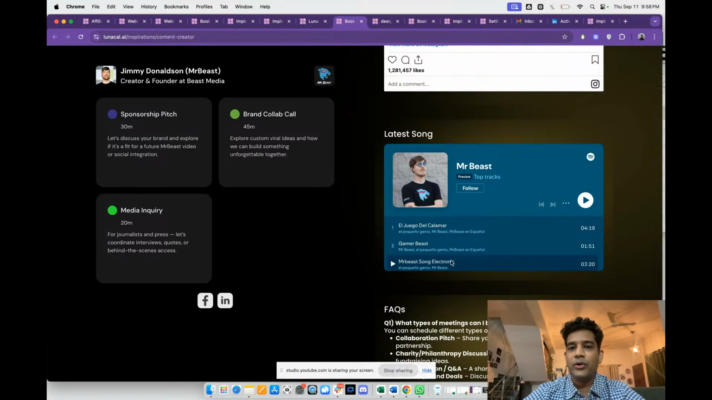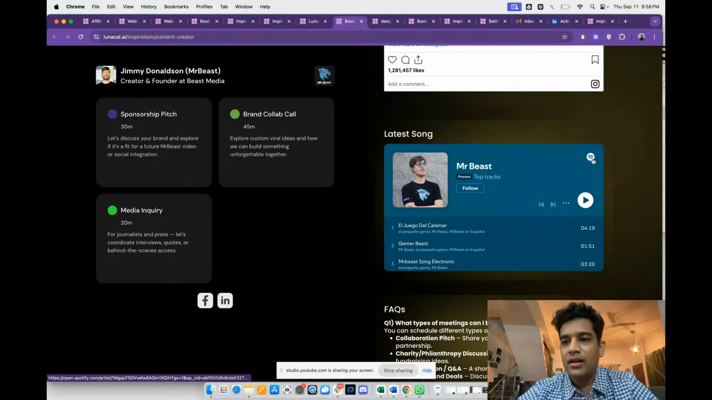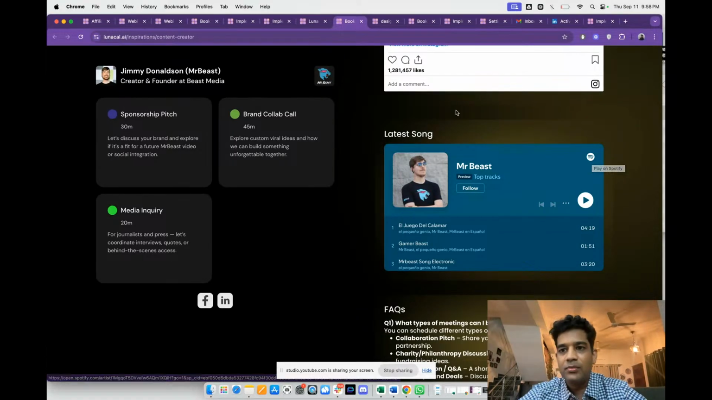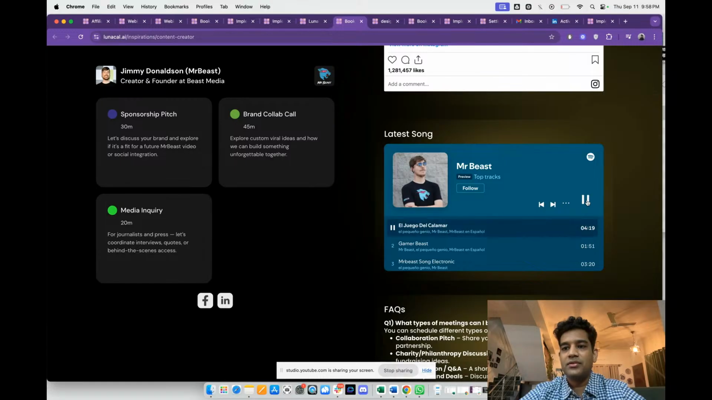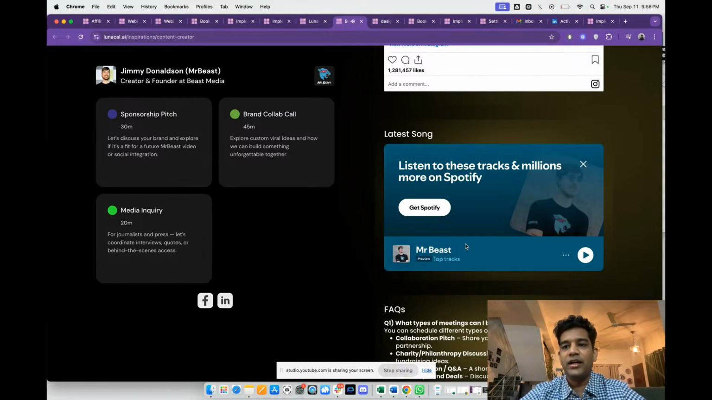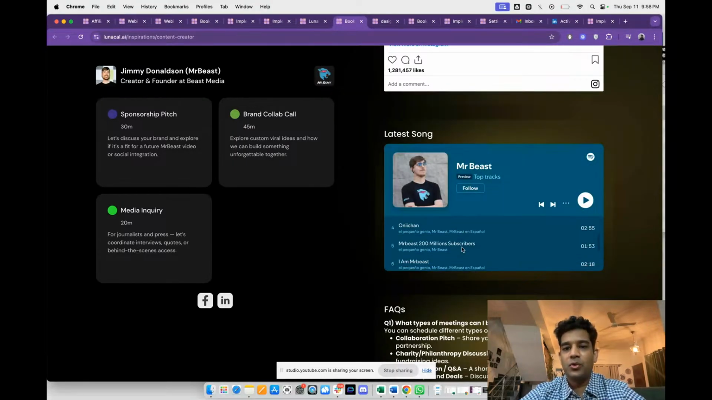You have this audio embedded here, right? I think this is Spotify or Apple Music. Yeah, this is Spotify, right? And it gets played here itself. So no one needs to navigate away from this page. And you can scroll down, look at the different things, and just play it, right?